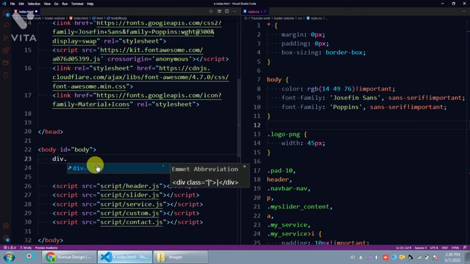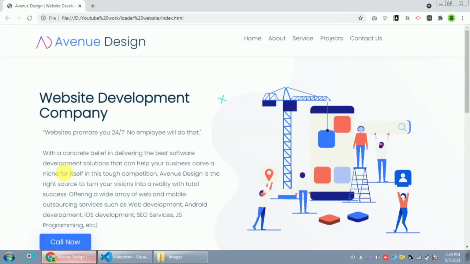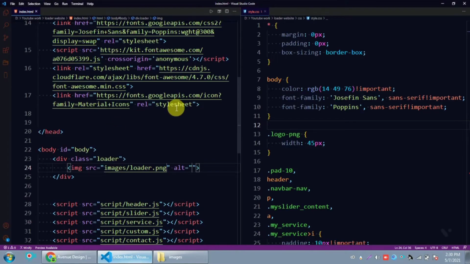Create a div.loader tag, an image tag, and the image loader.png. Let me show you. Okay, now we will create a style.